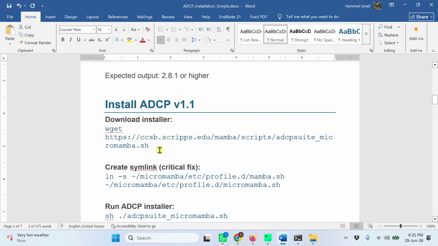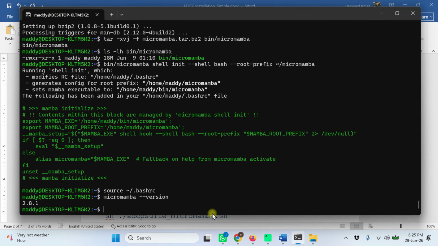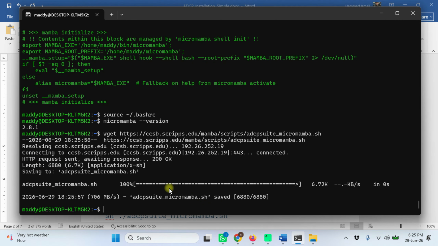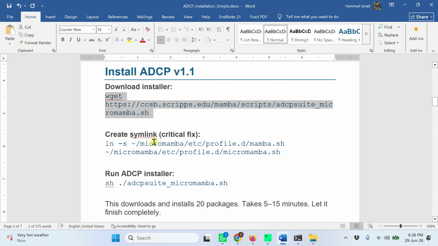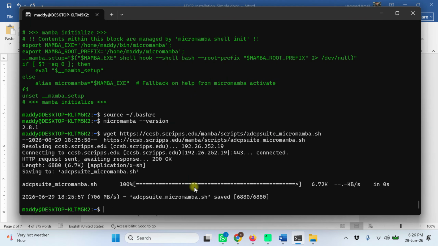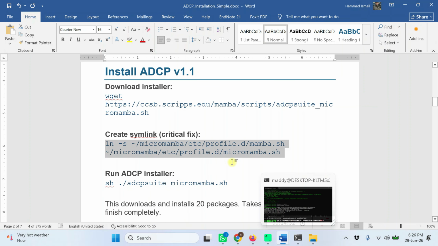For this, we are going to copy this command. This is the downloader or installer, and press enter. It is now connected and it has been downloaded. Then create symlink. This is very critical. You need to run this. If you don't run this, your micro MAMBA and your ADCP will not link. So copy this command and place it in the Ubuntu terminal, press enter, and it's done.